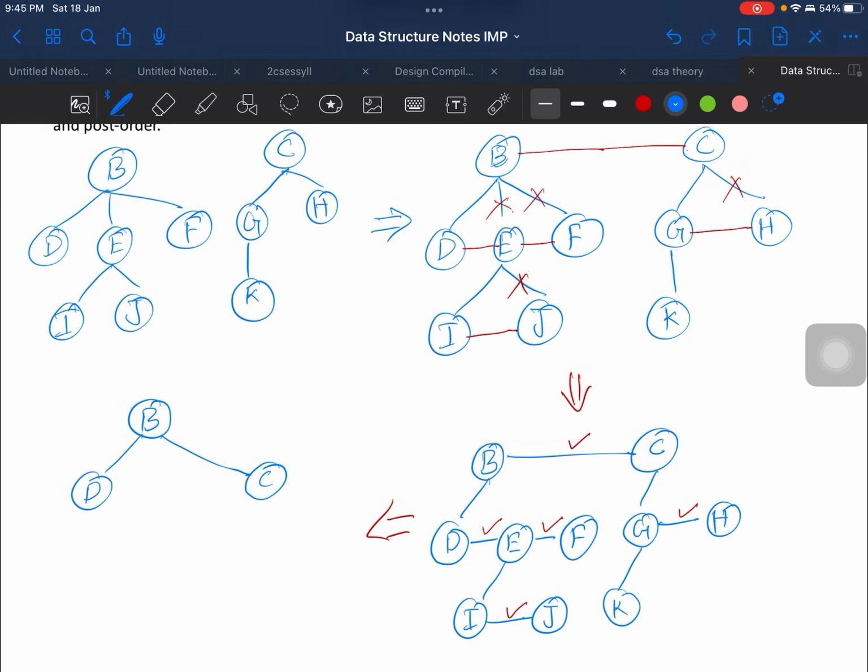Then D and E. This edge is newly drawn, so we have to shift it a little bit. Then E and F is again a newly added edge, so we have to shift it a little bit. Then E and I is as it is, we have to keep it. Then I and J is a newly added edge, so we have to tilt it 45 degrees. Now I got this kind of a tree.